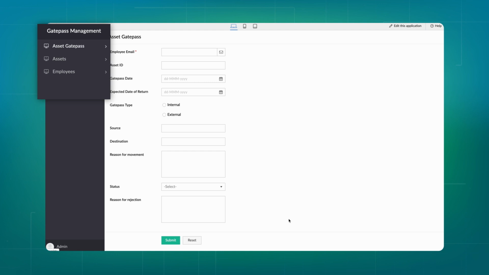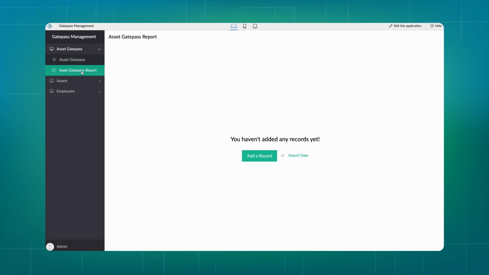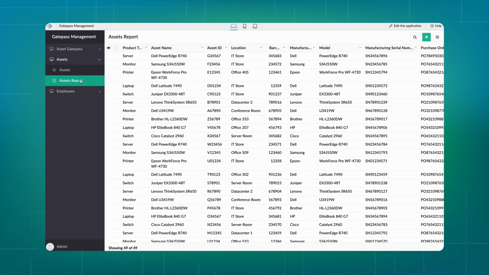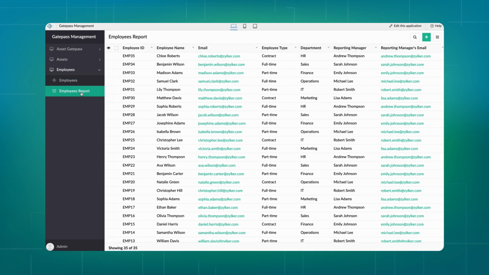We have now created 3 forms: Asset Gate Pass, Assets, and Employees. If you notice, for all these forms we created, a report is generated automatically. All the data submitted through forms get displayed in their respective reports. Is that all a report is capable of? We'll explore that in the upcoming video.